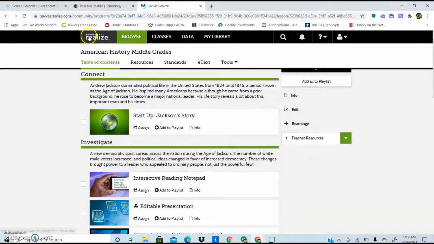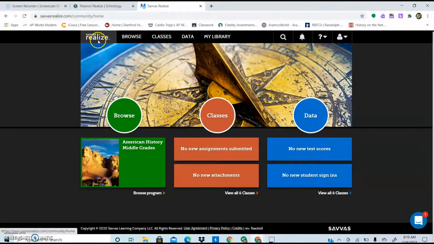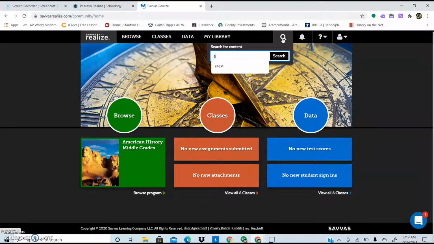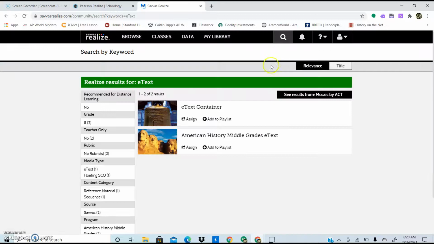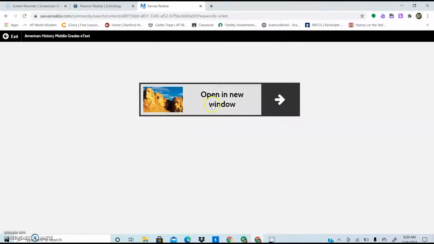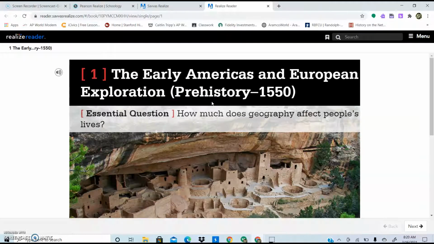All right. Let's start from the beginning. I'll go back to the Savvas Realize, and here at the search, type in E and then capital T for text. I don't think it's case sensitive, so you'll be all right without capitalizing the T. Then you click the search button. You want the American History Middle Grades eText. Click on that. Open in a new window. Yes. And we should be here shortly. And voila, here we are.